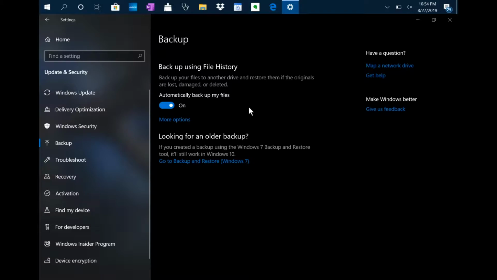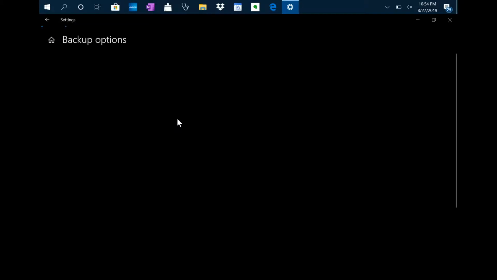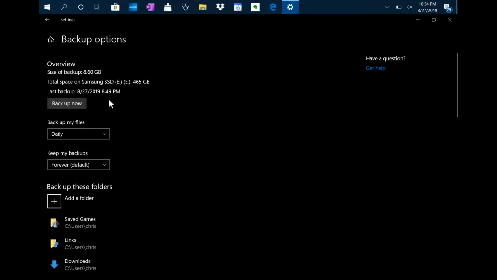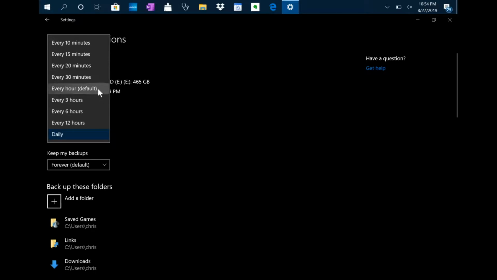I usually tend to leave it on automatically because it's on by default. I usually just turn it off if I feel like doing it manually, but either way it doesn't really matter. If you want to do it manually, you can click on More Options, and then from here it shows you the overview, the total space on the external hard drive that you will be using to back it up. It will tell you when the last time was backed up, and then you can have it back up your files depending on how you want to do it. By default, it's every hour.